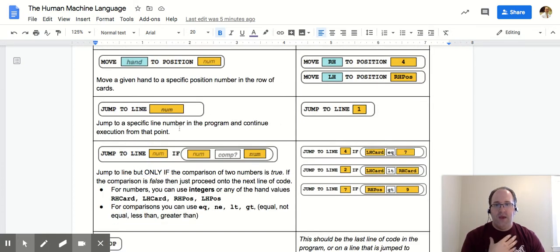Okay. We now have this idea called jump to line, where we're going to work a set of commands and now we can jump to a different line. So we can jump back up in the list, we can jump down the list. So just jump wherever you are working, then jump back to wherever the line is and do what it says there. Okay.